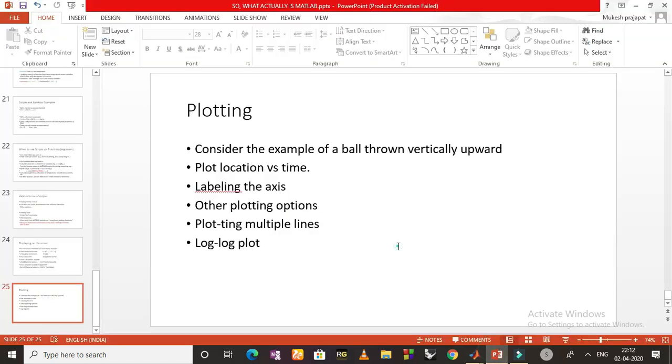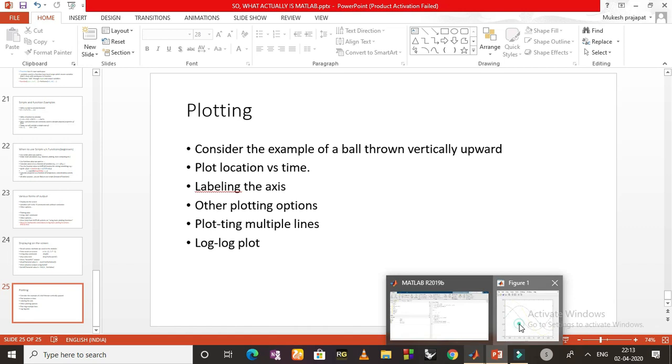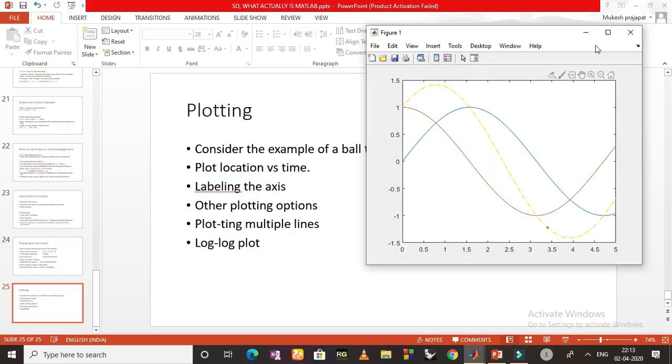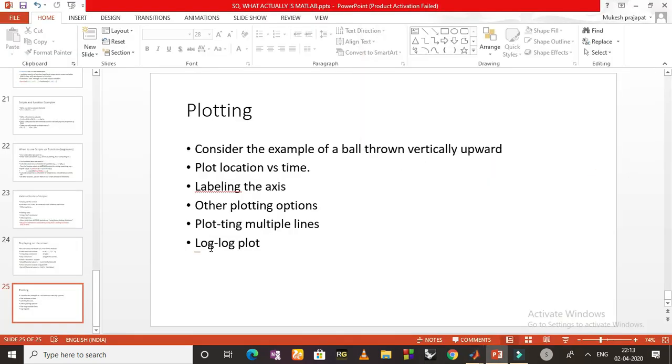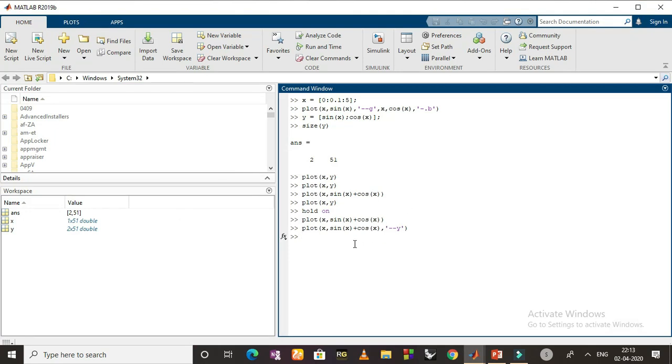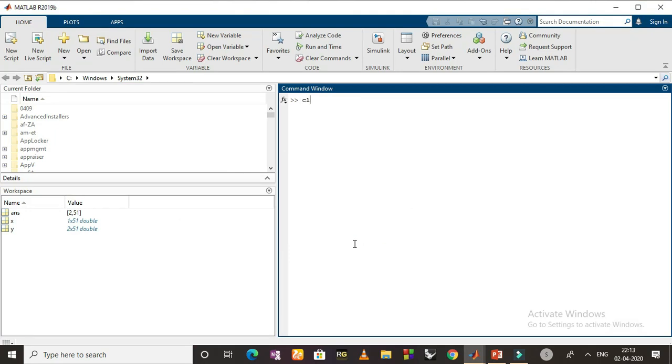So coming to now, we have done the example of vertical upward motion. We had done the plot of location versus time. We covered labeling the axes and other plotting options, like the hold on option. So we plotted multiple lines, and there is a new plot function called log plot. So how to use a log plot? Let's see. Let me clear the screen. Clear the variables also.